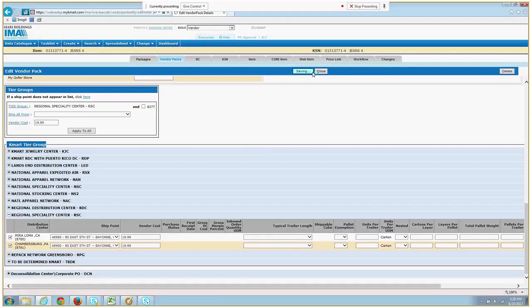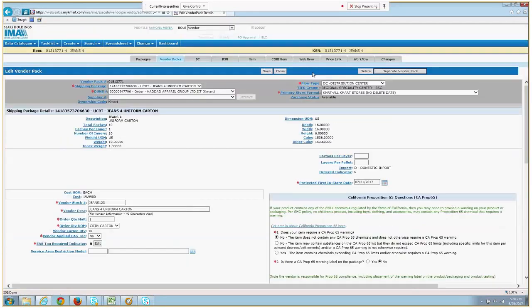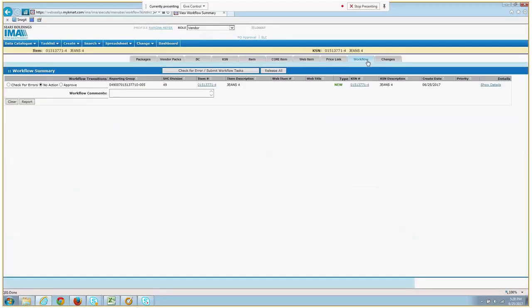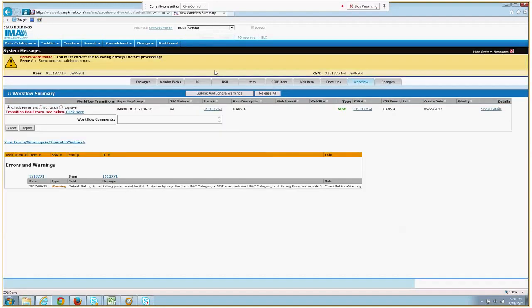And once that saves, we can go to the Workflow tab, and we can check for errors and then approve. So I'm going to first select check for errors and click the button. All I came back with was a warning. Warnings can always be ignored. You do not have to do anything to resolve warnings. If this came back and said error down here, then we would have to resolve that, but warnings are fine.